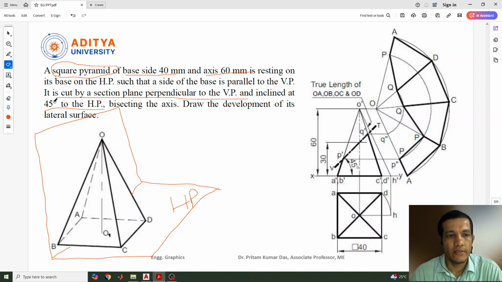The second portion of what is given is that it is cut by a section plane perpendicular to the vertical plane. So another section plane is there. I have drawn it in a line way, but there is a section plane which cuts the object, perpendicular to the vertical plane and inclined 45 degrees to HP. Now it is perpendicular to this one and parallel to this one. Now I will take this one as an inclination, this plane as an inclination to the axis. So this is 45 degrees to the horizontal plane, and perpendicular to the vertical plane, bisecting the axis. Draw the development of its lateral surface.